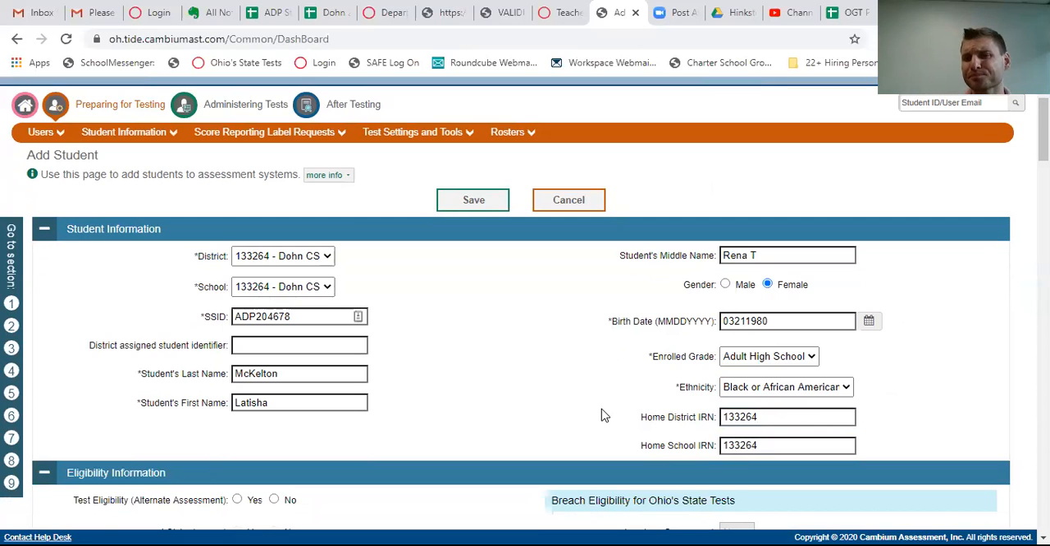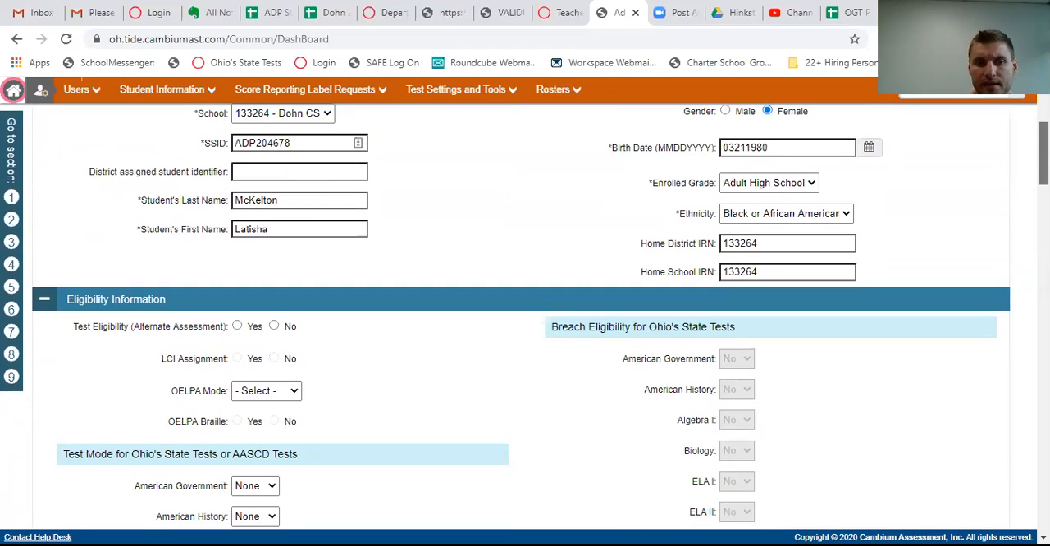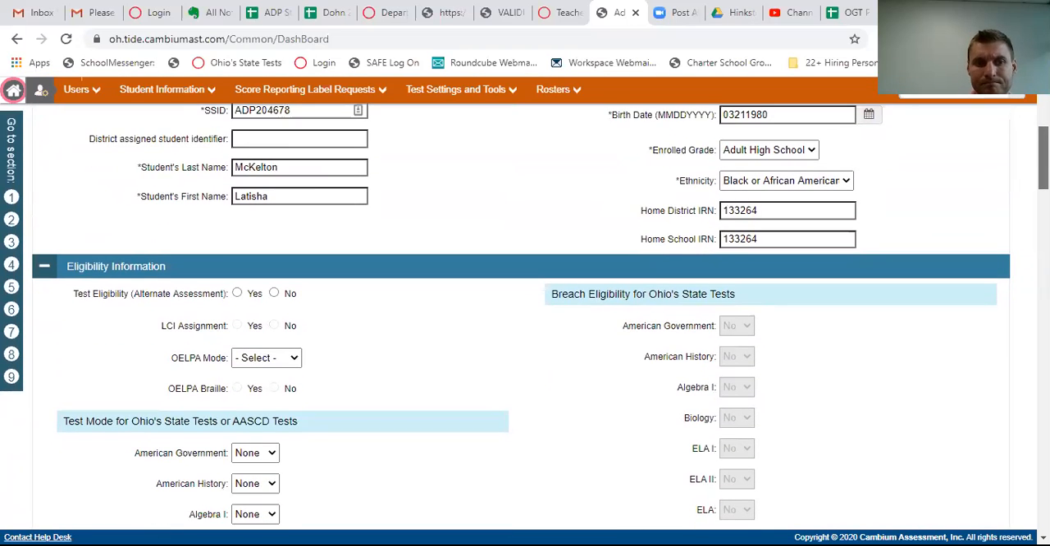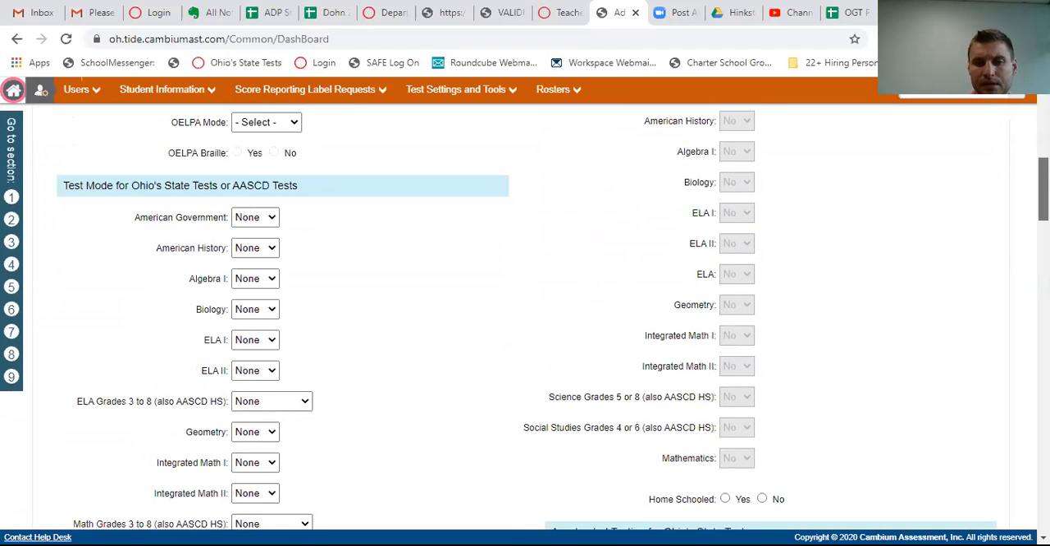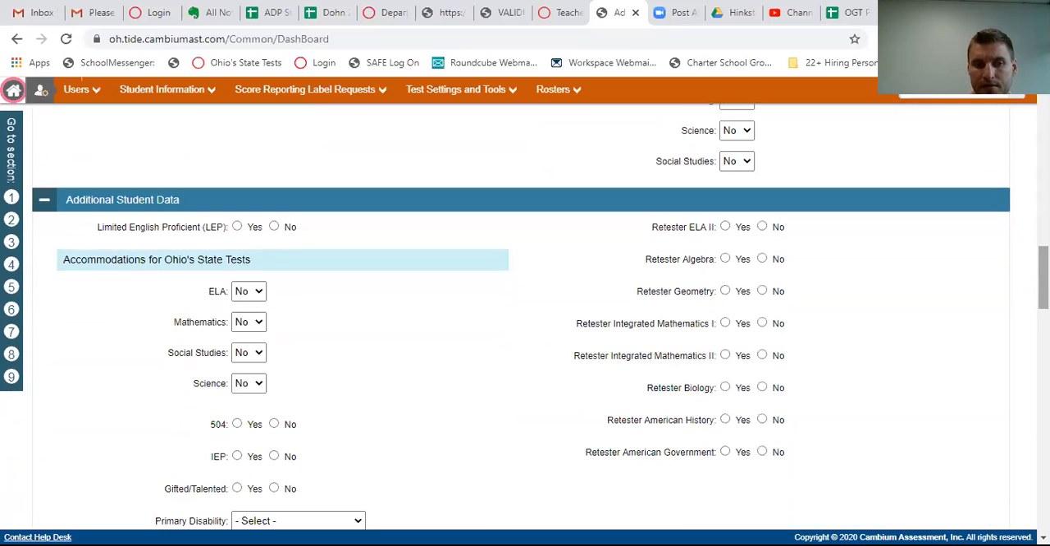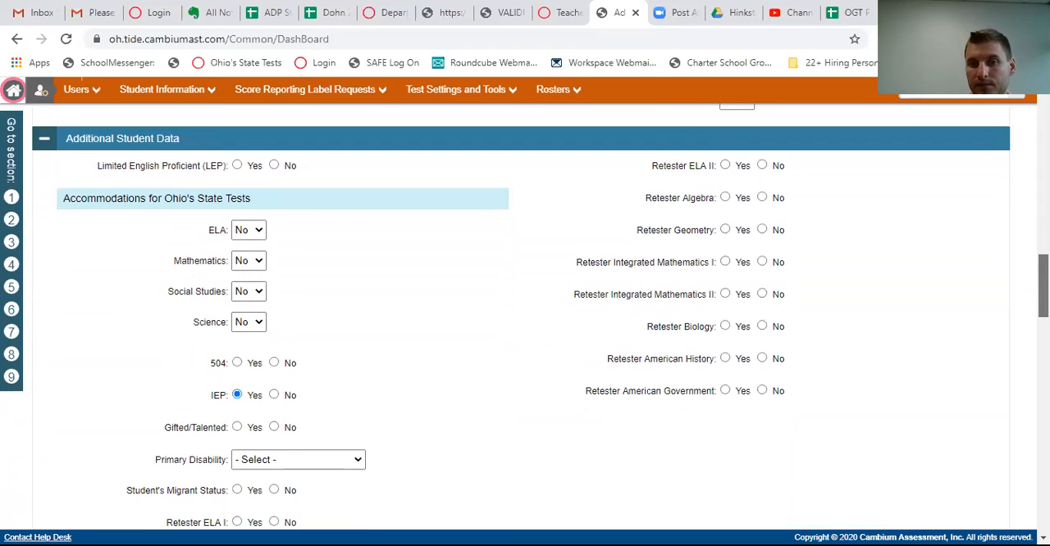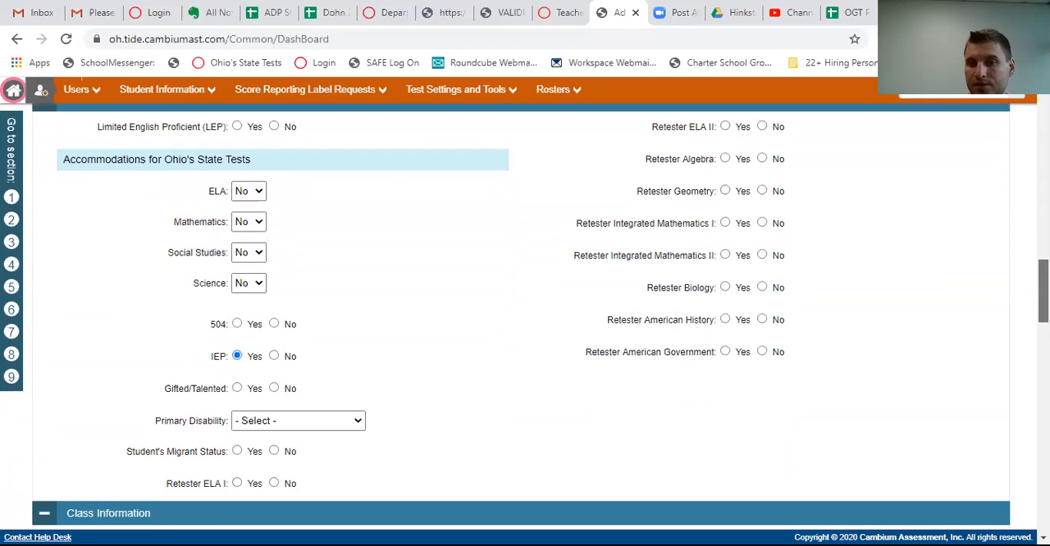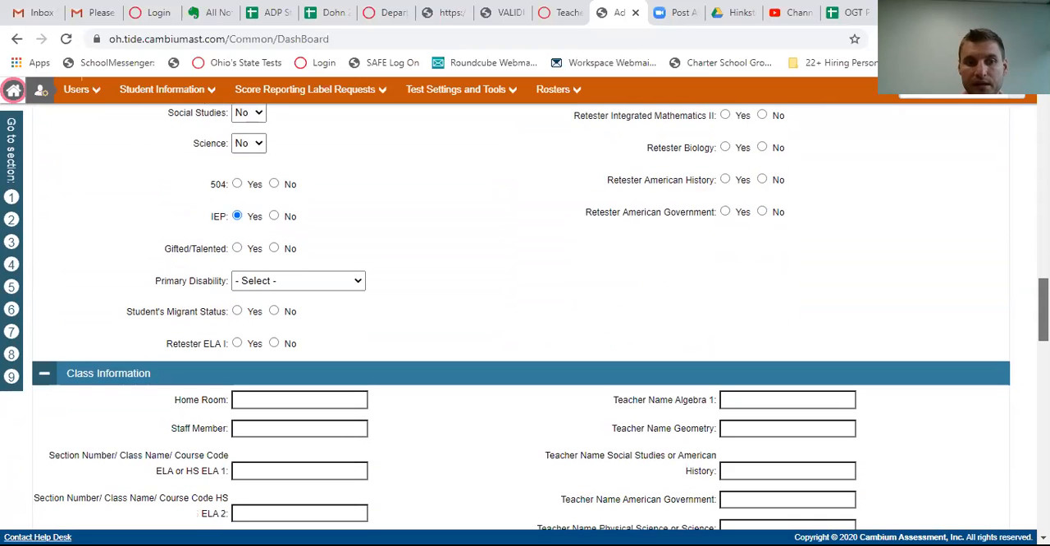Okay. McKelton does have an IEP. So, you know, we can check that in the IEP, yes. So that's kind of a unique thing for her and anybody else. If you see in their folder that they have an IEP, you can bubble in the IEP bubble.